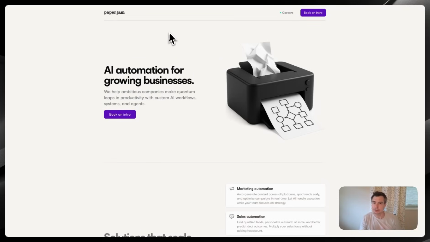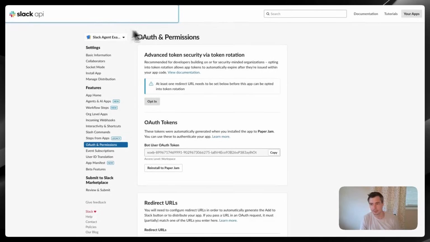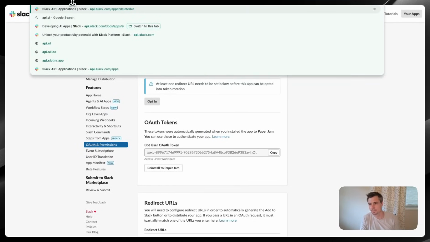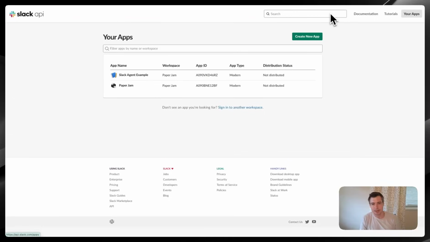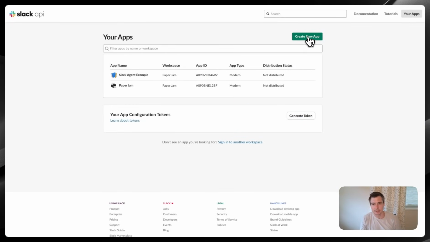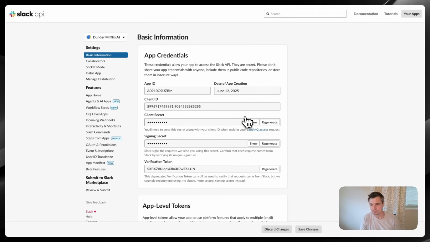What we're going to do is start by creating the app on Slack's developer dashboard before we jump into n8n. So we'll head over to api.slack.com, and you'll see a link to your apps in the top right. We're going to click that and create a new app. From scratch, we'll call it Dunder Mifflin AI. So we'll build an office-themed app and select the workspace that you want to develop in.